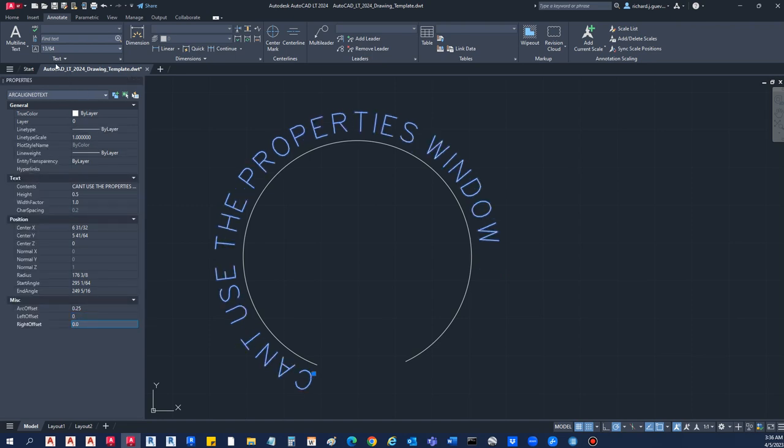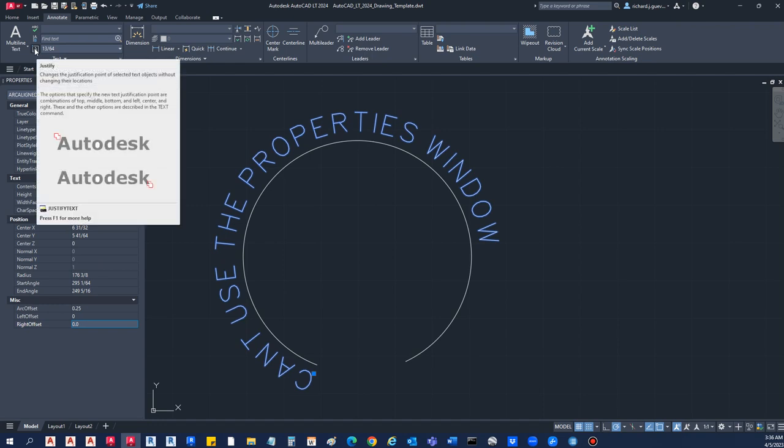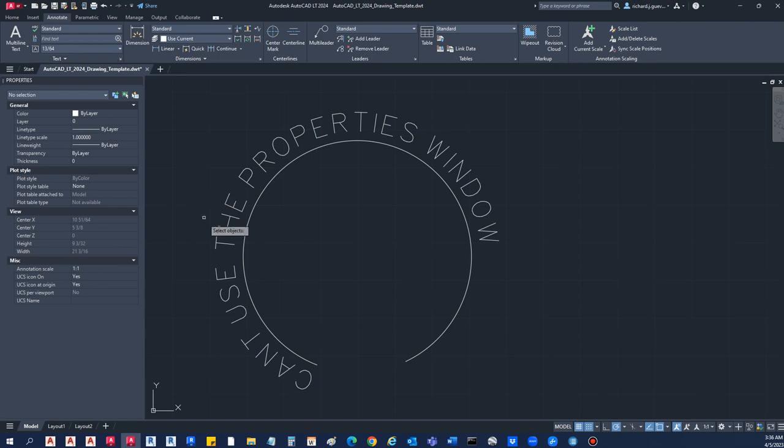So you can go to the ribbon. There is a justify function there. Unfortunately, if you try to use that function, the interface is going to ask you, okay, select your text that you want to change. And the interface is going to say, I don't know what you're talking about. It's going to stare at you and hope that you go away.